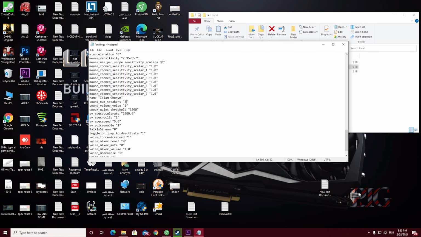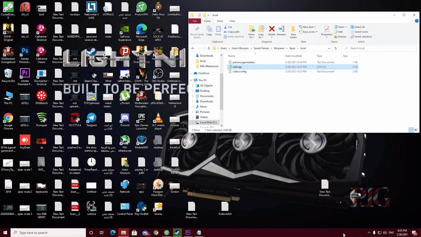So make sure this is set to 8 channels, which is 7.1. Now, once you are done, press save, and you're ready to go. If you don't have a headphone and you have stereo speakers, then don't do this. You should not do this, only if you have a headset.